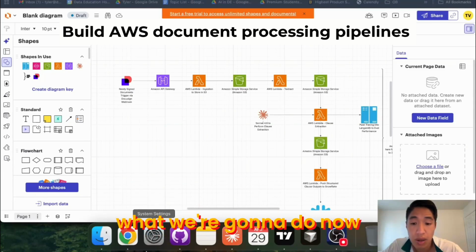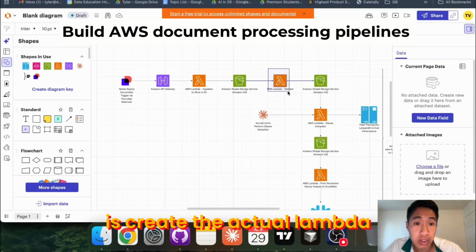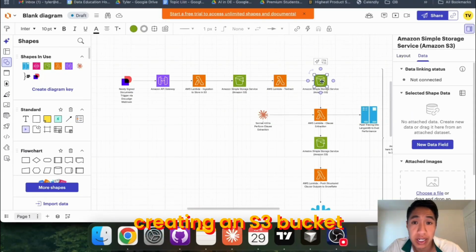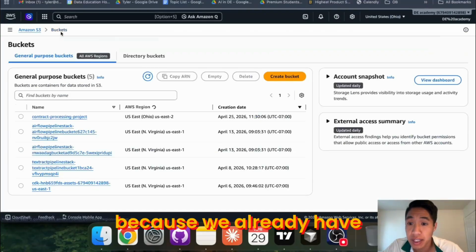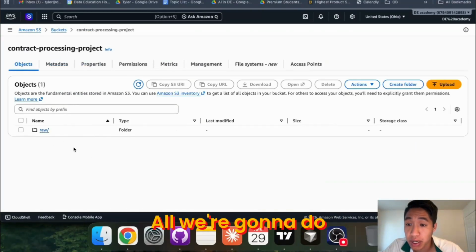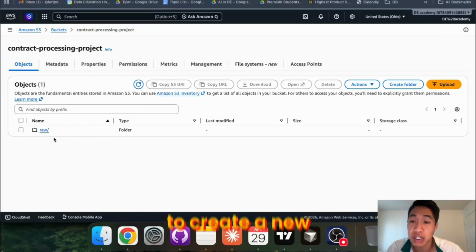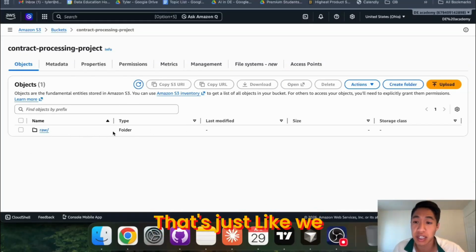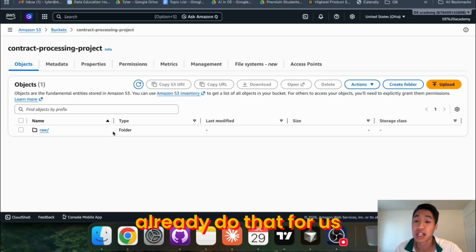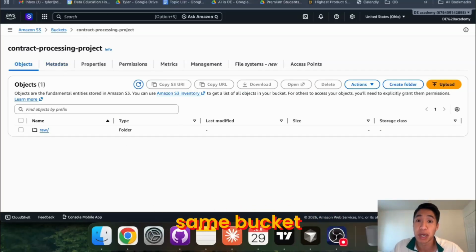What we're going to do now is create the actual Lambda. And you may be wondering why we're not creating an S3 bucket, because we already have this bucket made, okay? All we're going to do is create a new folder within it, and you don't need to create a new folder for that. We can just have the Lambda already do that for us. But we're going to be using the same bucket actually, okay?